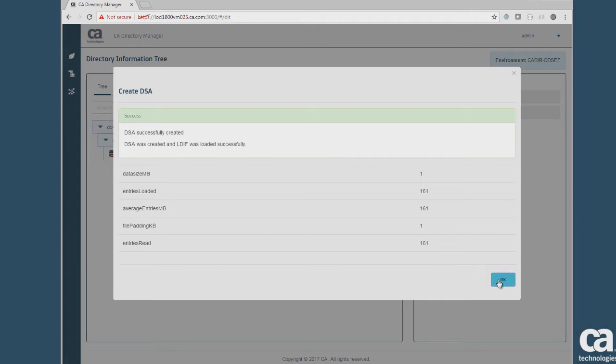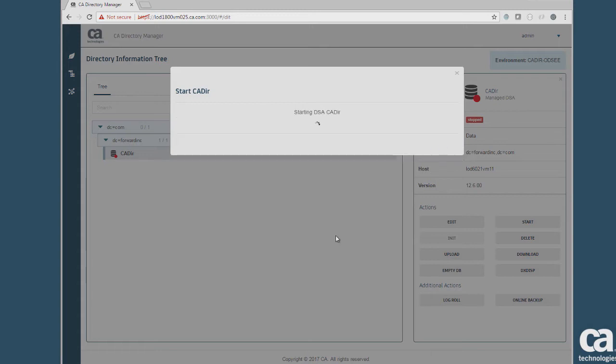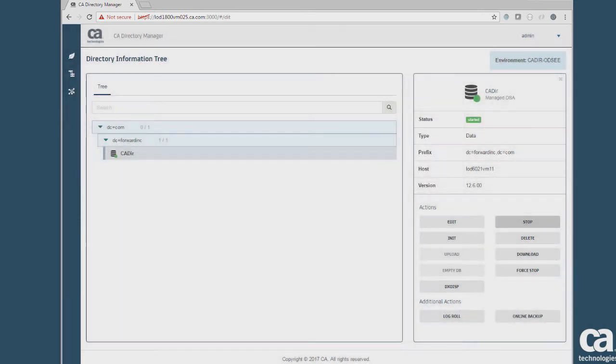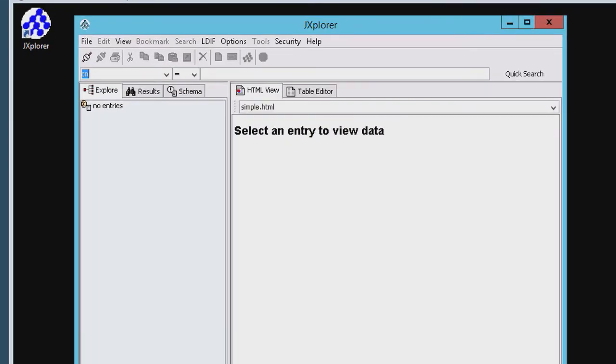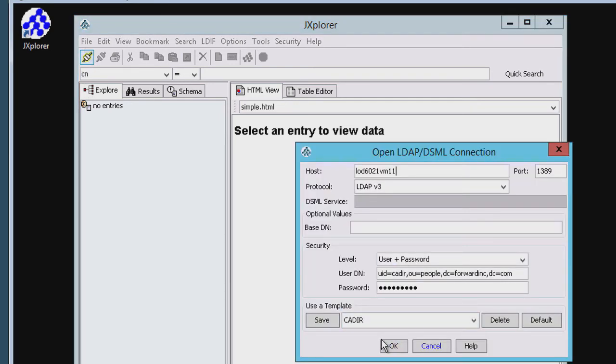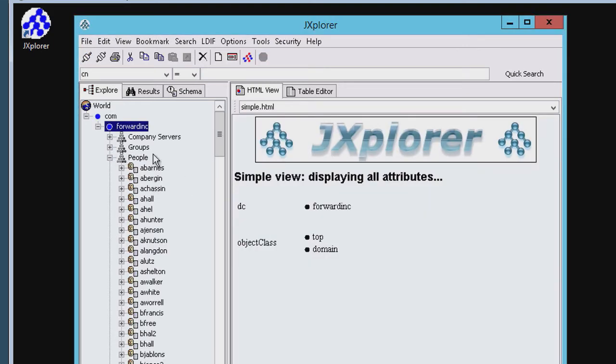Once the DSA has been created, we can start it, and then we can confirm the contents were uploaded correctly from the Oracle data file. To verify that we correctly uploaded the original Oracle data, we'll use JExplorer to connect to the CA Directory instance and view the contents. We're connecting using our CA Directory user, and we can see that all of the data from the original Oracle instance are there. The next step is to synchronize the two directories and allow for data replication.